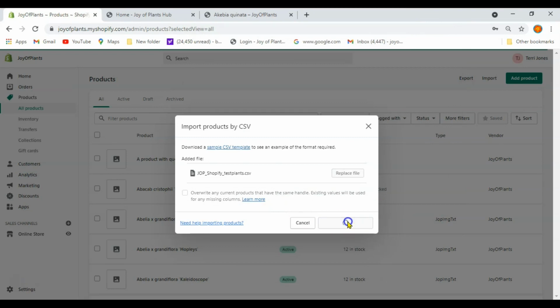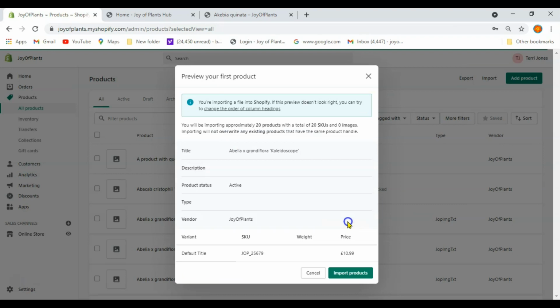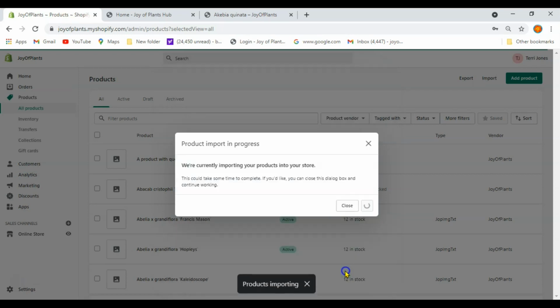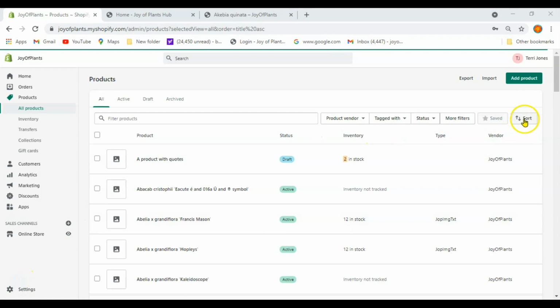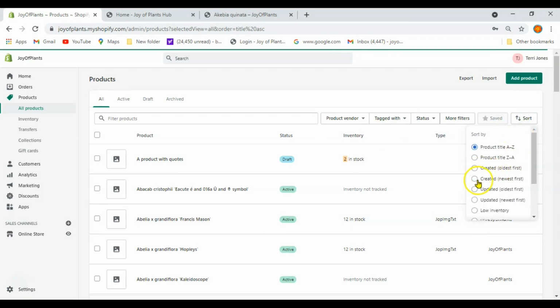Then just check that you've got the right fields and click Import. This might take a few moments. You can use the Sort button to make new plants appear at the top of the list.